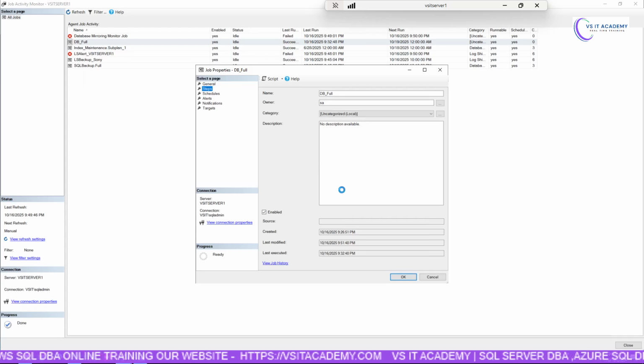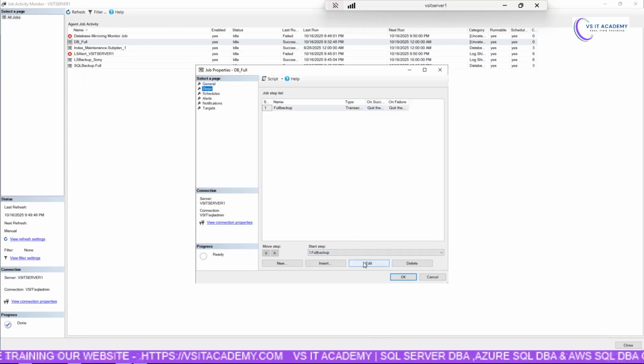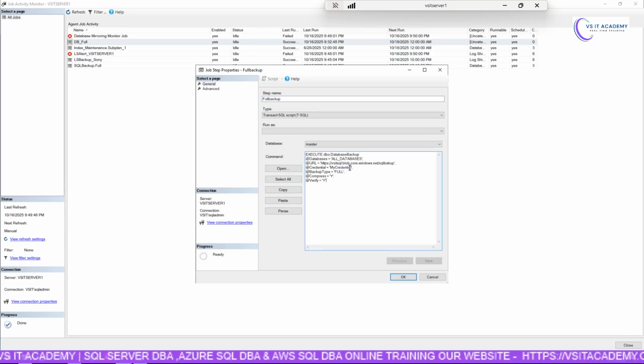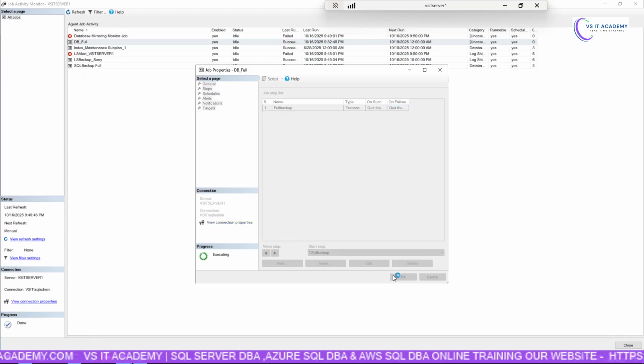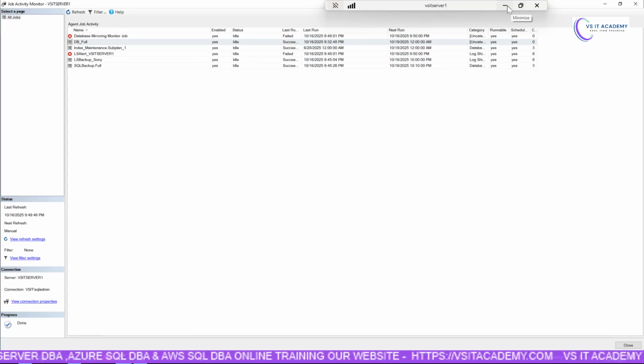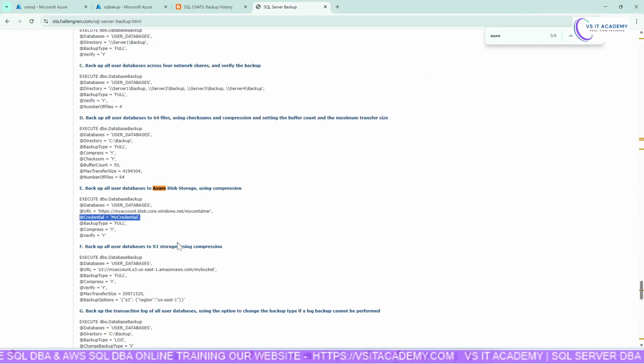I just added the parameter, but not the default parameter. I mean, I just copied and pasted. I need to change the credential also. So here we need to paste the credential name. Now it will work for the second method. So this is the way we need to take the backup from on-prem servers to the Azure storage account.